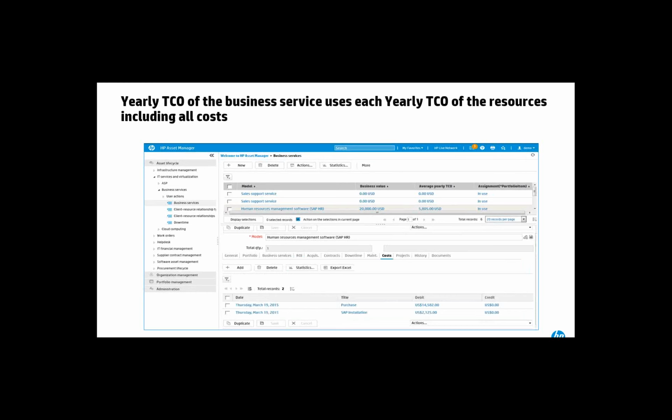So now we're looking at the costs associated to the HR service. And here we're looking at the details of these. Within here, we can see that on Thursday, March 19th, 2015, there was a purchase at a cost of $14,582. And then that same Thursday, we installed this system. So you're starting to see how we can apply the different costs that are associated to your business service, and we can roll those up to the top. So when you are looking at your business service, you can start to see the true value of what it's costing you.